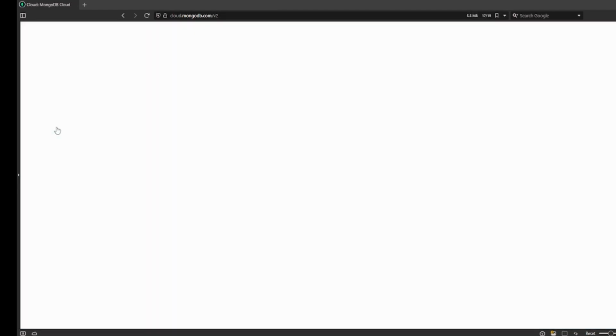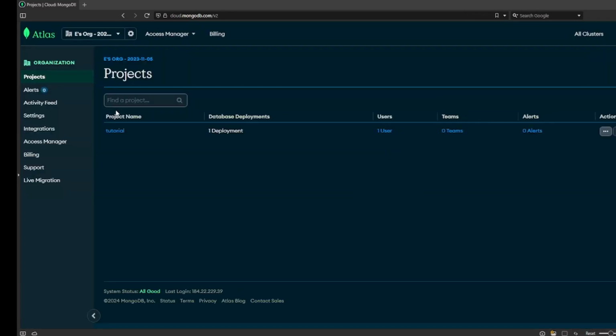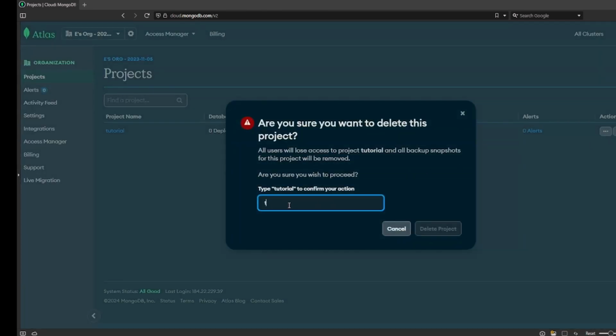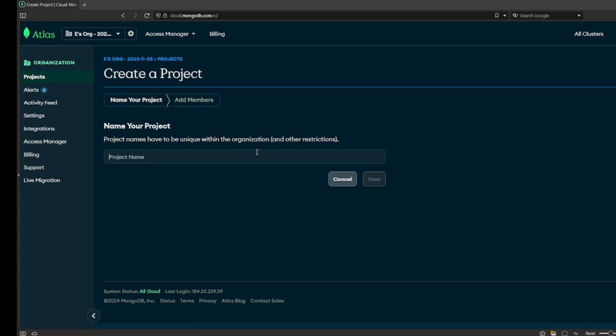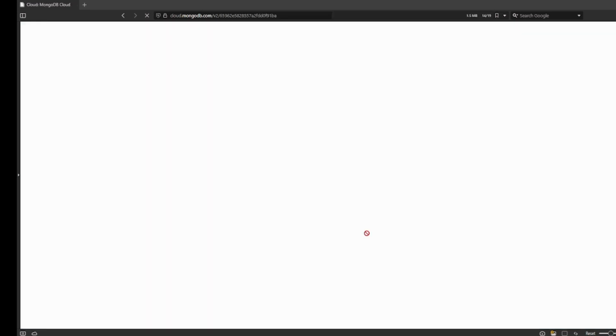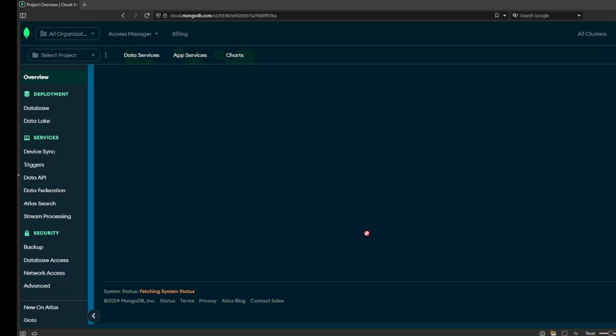Okay, I'm going to delete everything so we can start from scratch. So now we can start from scratch. First, you need to create an organization if you are setting up a new account, and then create a new project. So I'm going to recreate tutorial, then go ahead with the create project.